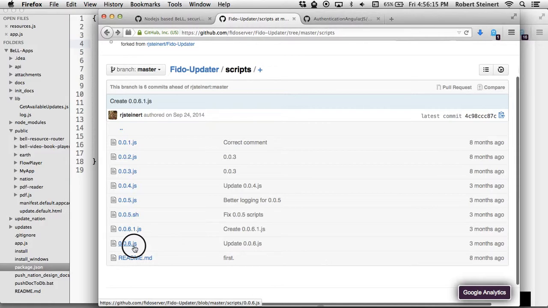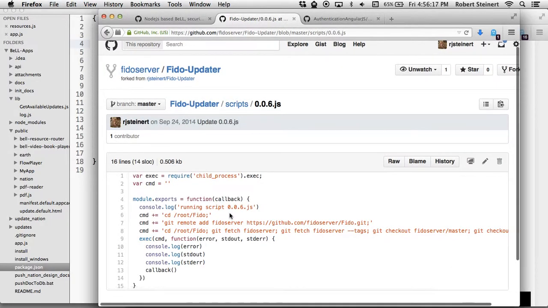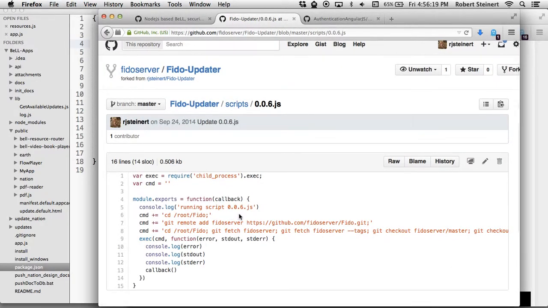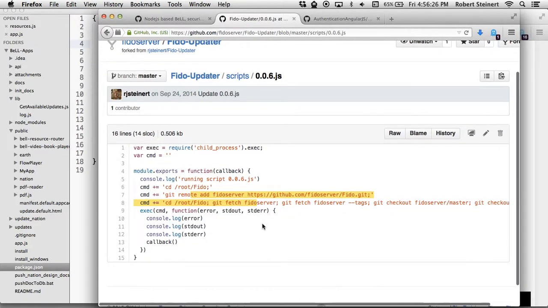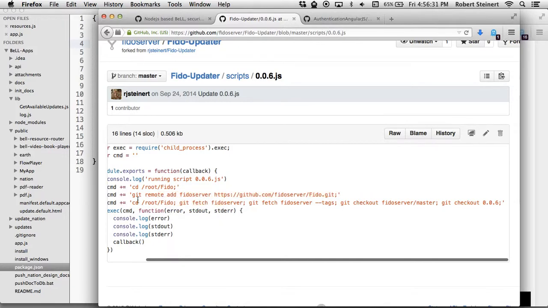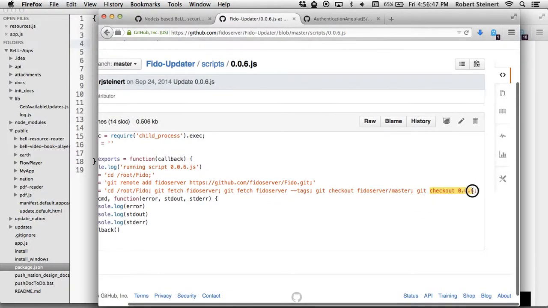So these update scripts can be really flexible. I mean, they could be doing all sorts of things. This one actually was like reconfiguring some origins. I was changing the name of the remote updater server, but this is a really important line. So what this does is it CDs into root Fido, into that Fido repository. It fetches from Fido server. It fetches all the tags, and then it checks out the specific tag for the release.